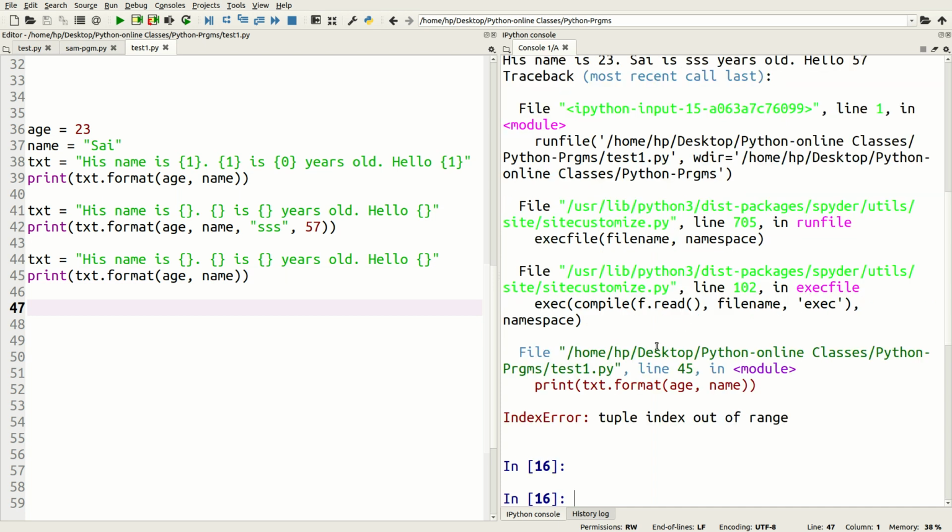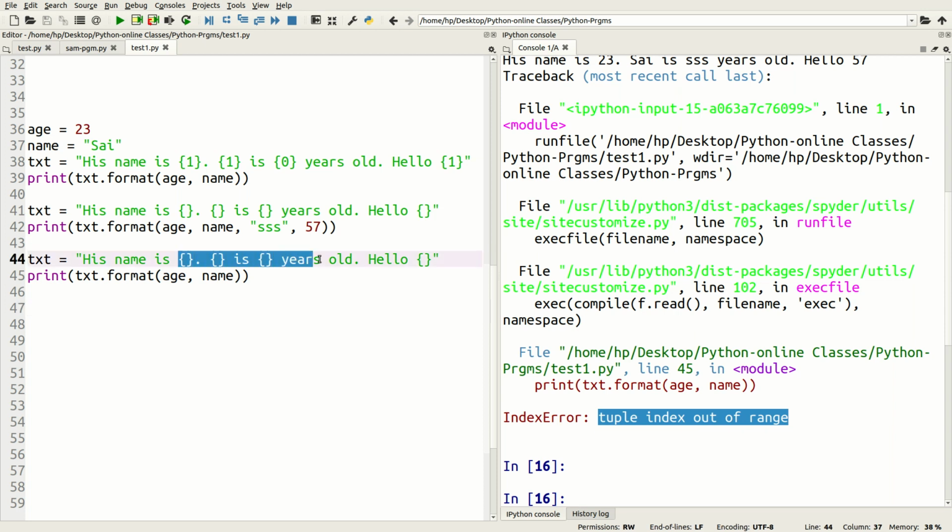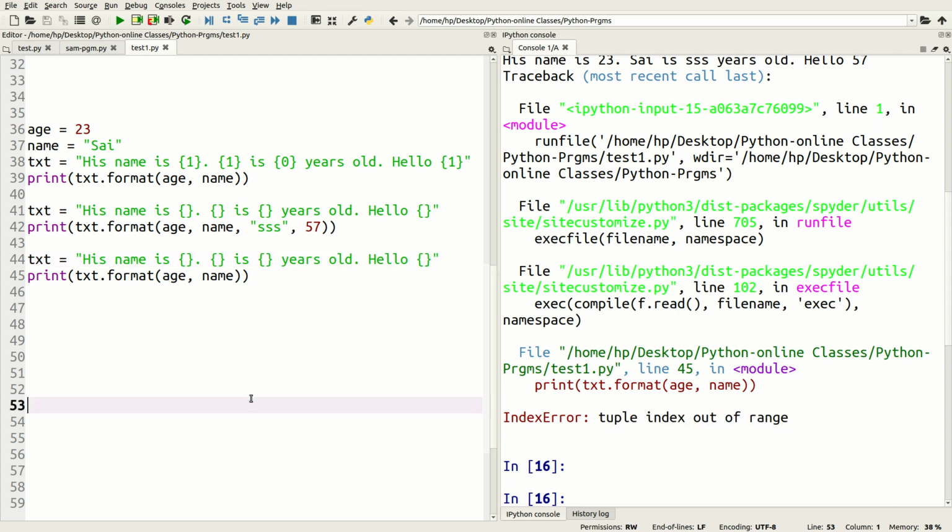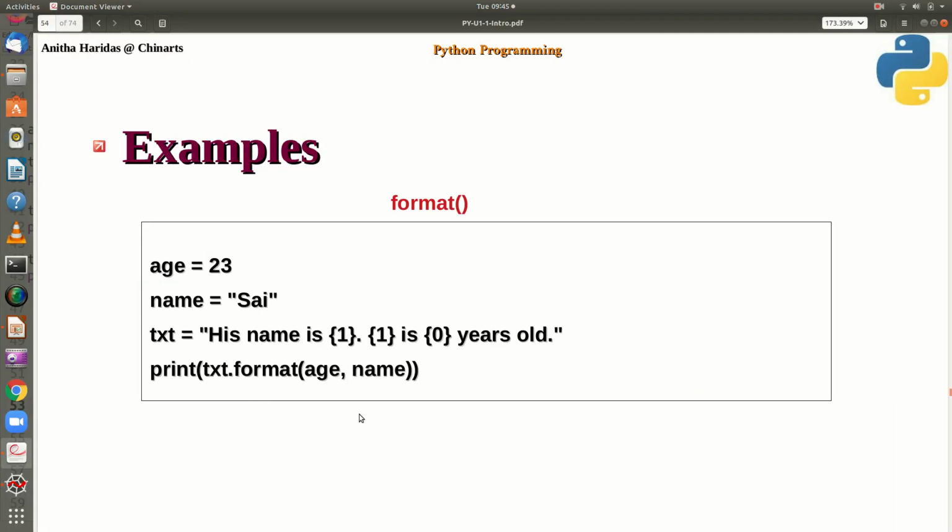So just observe what is the error it is giving. It says tuple index out of range. Why? Because it is considered as a tuple, right? So there are four values here. So obviously four values must also be there in the format function, but it is not having four values. Instead it is having only two values. So it is out of index range. Okay, so this point all of you must observe when you are using the format function.